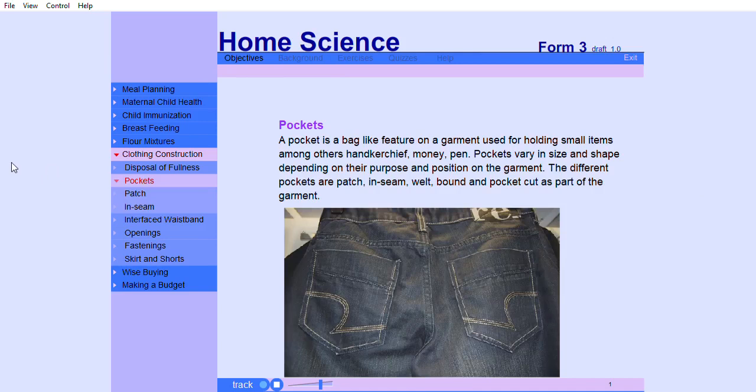A pocket is a bag-like feature on a garment used for holding small items, among others, handkerchief, money, or pen. Pockets vary in size and shape depending on their purpose and position on the garment. The different pockets are patch, inseam, welt, bound, and pocket cut as part of the garment.